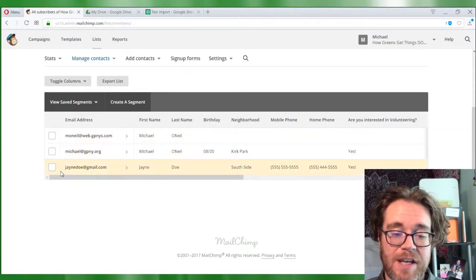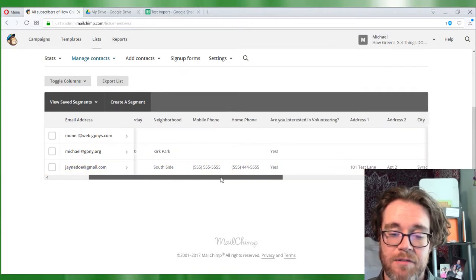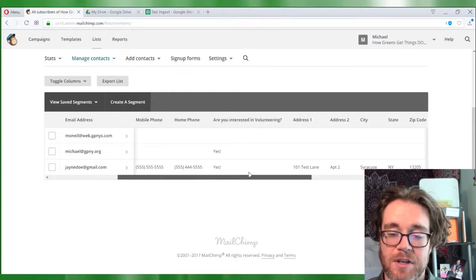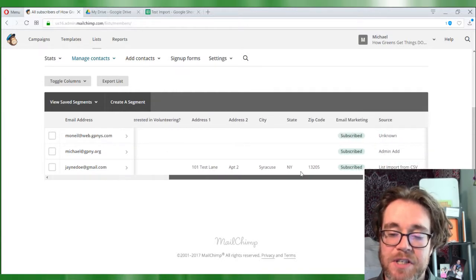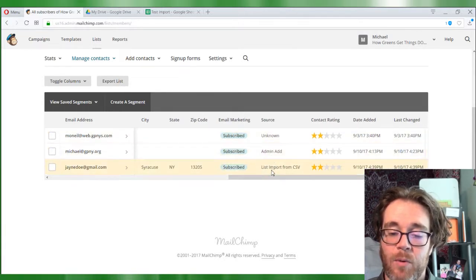And now we see that Jane Doe has been added, and all of Jane Doe's information that we included: mobile phone, home phone, are they interested in volunteering, address information, all that stuff. And it tells you where they were imported.